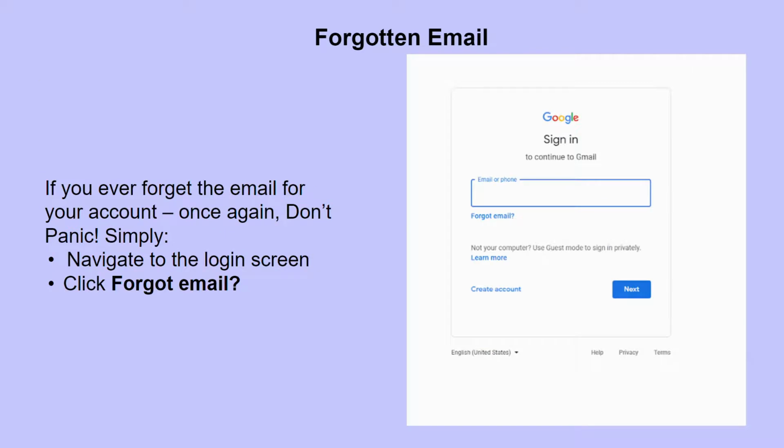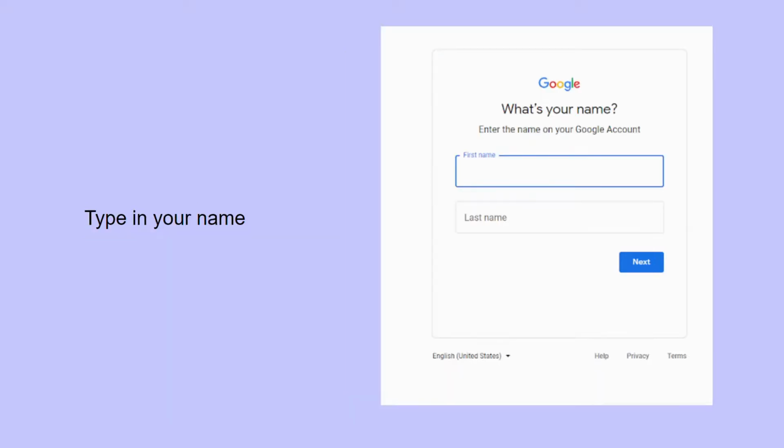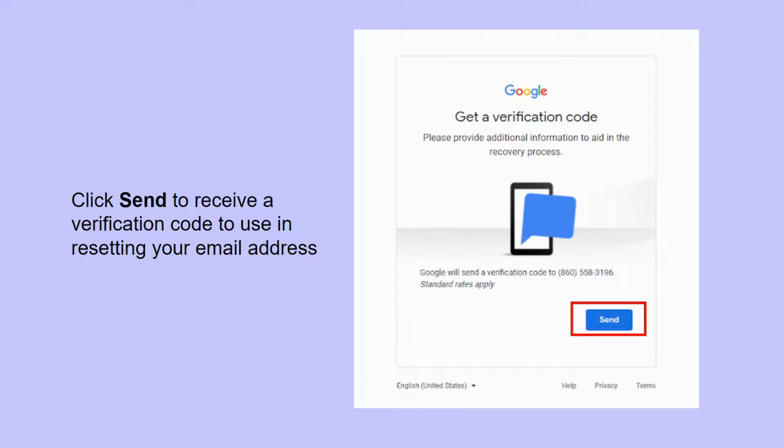If you ever forget the email for your account, once again, don't panic. Simply navigate to the login screen and click Forgot Email. Next, type in the phone number associated with your account. Then type in your name. Click Send to receive a verification code to use in resetting your email address.